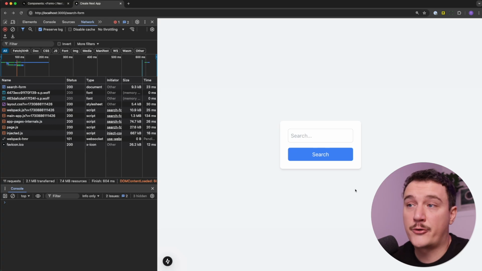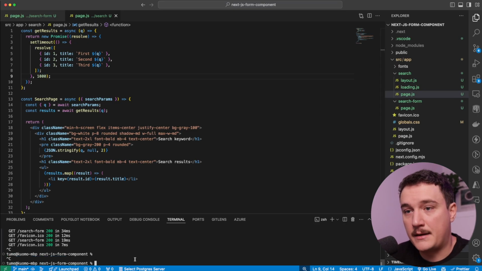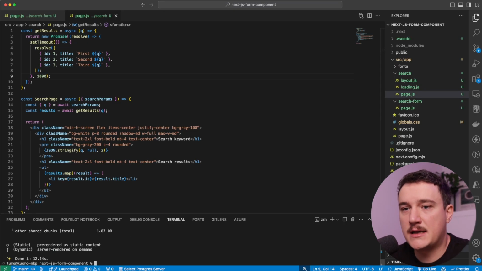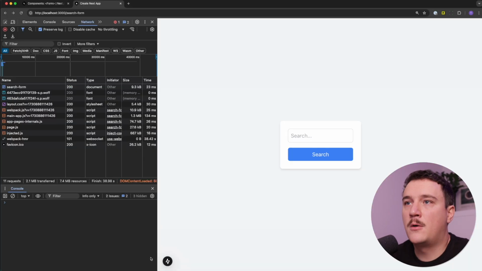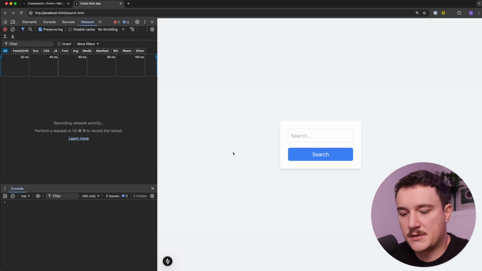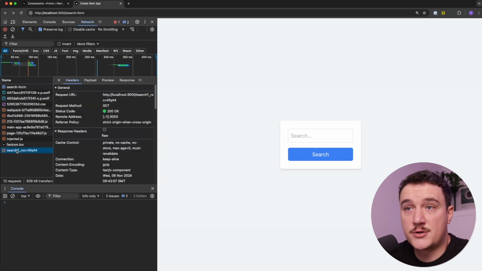So in order to simulate the production, we need to build our application and start it. So let's do that. So I'm going to stop the dev server and then build this. And once that's run, let's start the server with yarn start. Like this. So now if we open up our localhost, I'm going to clear the dev tools again. And now I'll refresh the page. We can see we get the search form as before, but we also get the search page. As we can see here, localhost 3000/search. So it's prefetching that page.